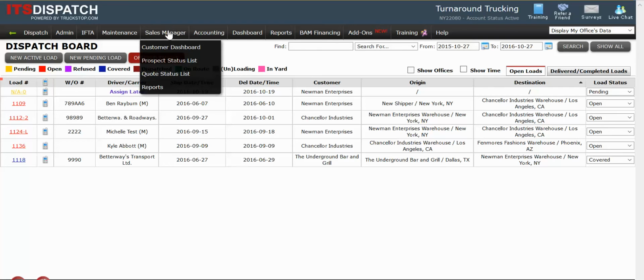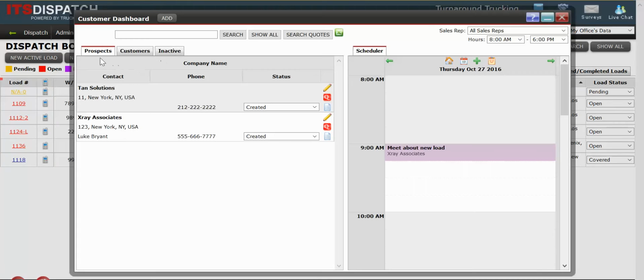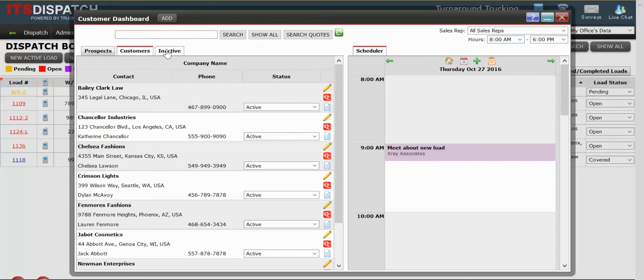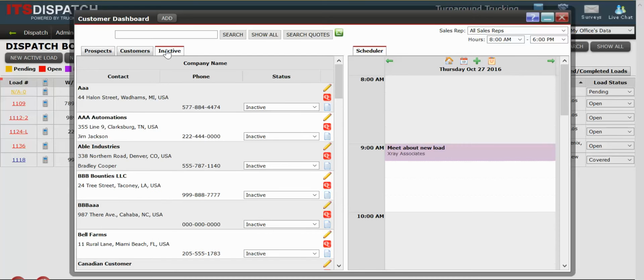If you go up here to where it says Sales Manager, you'll get a drop down that shows you Customer Dashboard, Prospect Status List, Quote Status List, and Reports. So your Customer Dashboard is where you'll be doing most of your activity. When you look in here, you'll see a list of prospects, customers, and inactive customers and prospects.